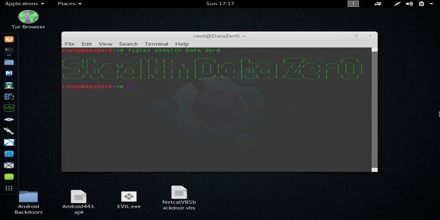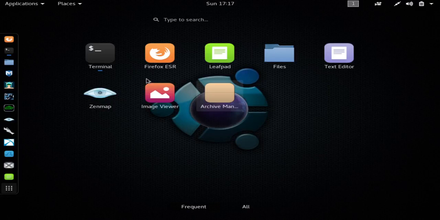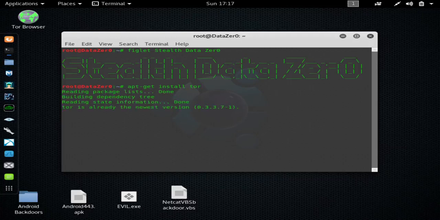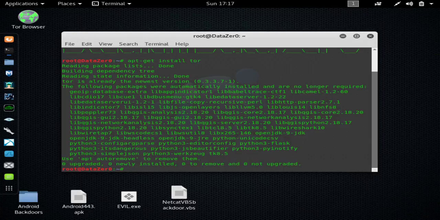The first thing you're going to need to do is hit apt get install tor, and that's going to give you everything that you need for Tor. As you can see, I already have Tor installed, so we're good to go on that. And then the next thing you want to do is we're going to need to edit the ProxyChains config file.